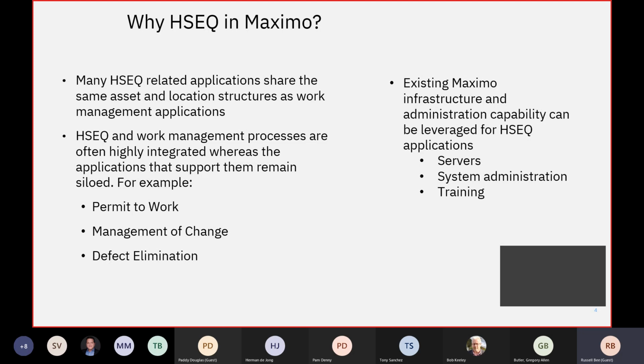But often the identification of defects comes through the work management and operational processes, and then you have the ability to work to eliminate those defects through action teams and managing improvements, managing change, and often managing the elimination of that defect through Maximo. So from a pure business process perspective, those are the key areas why we've seen customers adopt this capability.